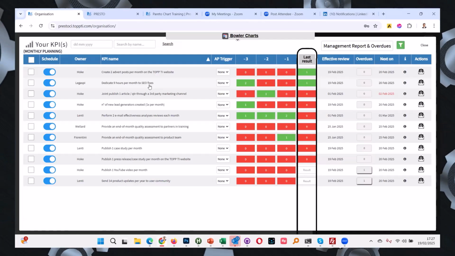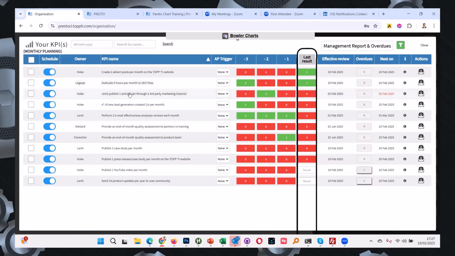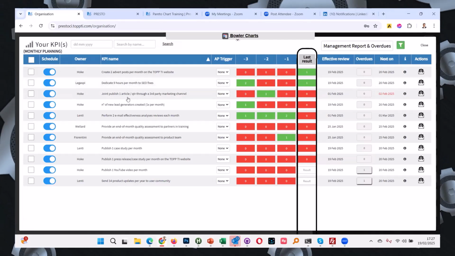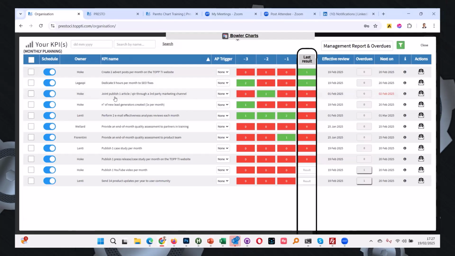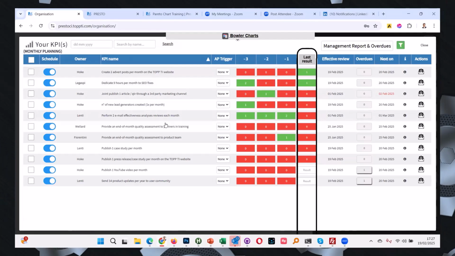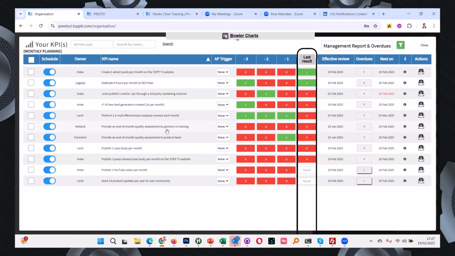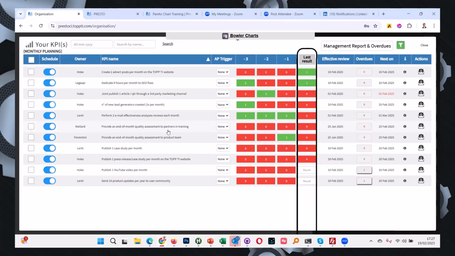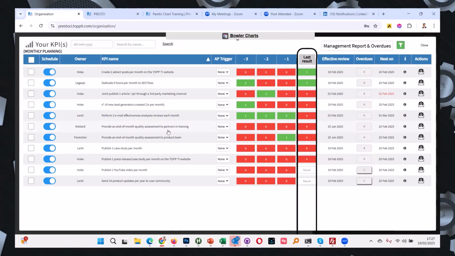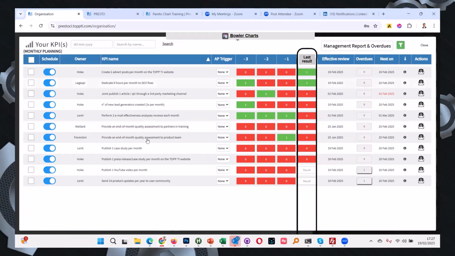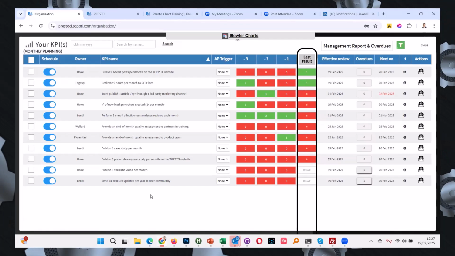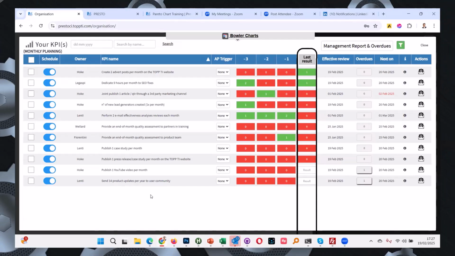Maybe we'll need a little bit more, maybe we'll need a little bit less. But what's important is that you throw it on the schedule and you get it done. We want to joint publish 1 article with a third-party marketing channel, at least 1 a month. Again, something that you're not thinking about on a daily basis, but you do need to plan it at least once a month so it gets done once a month. So most of these things here are those random things that you're trying to get at least once a month.